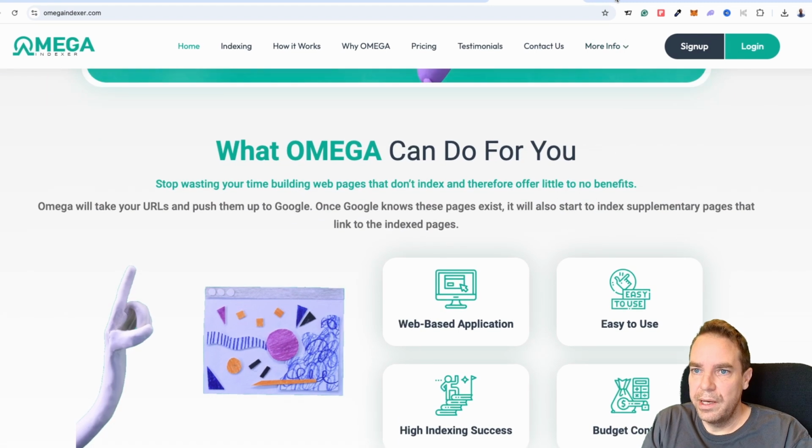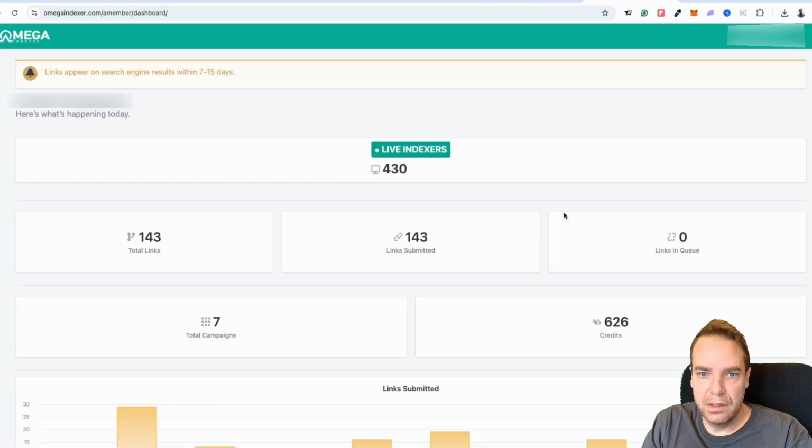I already have an account. Here you can see my account. You can see live indexers, or the bots, 430 bots are active right now. Then total links I produced this year, I think. Then links submitted, links in queue. Right now I don't have any links in the queue, and campaigns and my credits left.